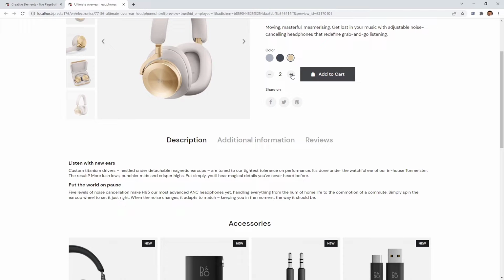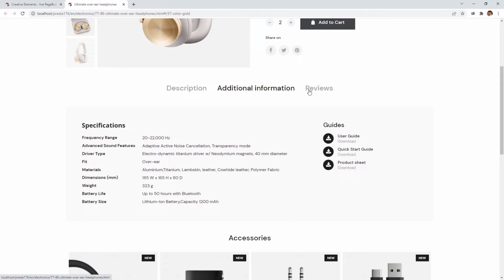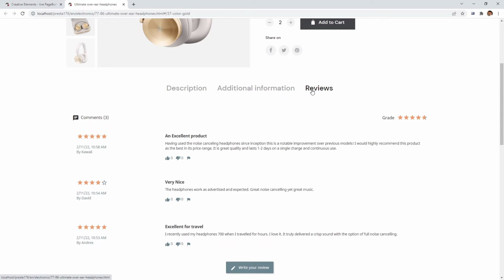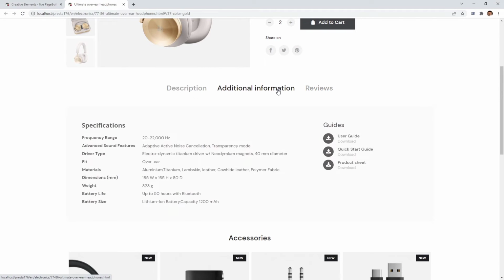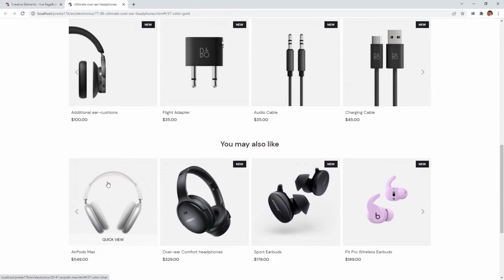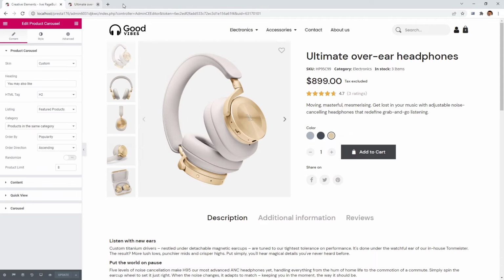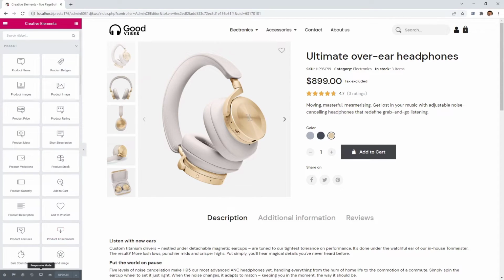Custom product quantity field with social sharing. We have a tab system for more detailed product information and reviews. Cross-selling and upselling product carousel. And now it's time to make it all tablet and mobile friendly. So let's switch to tablet view first.